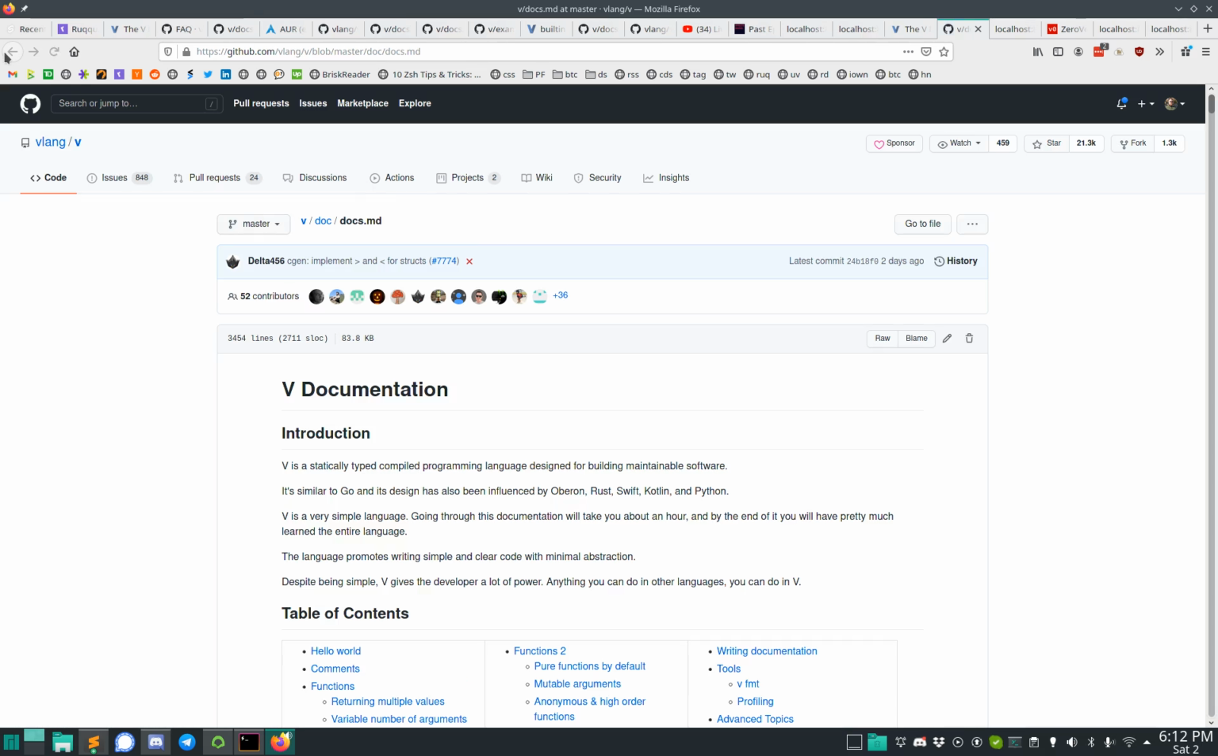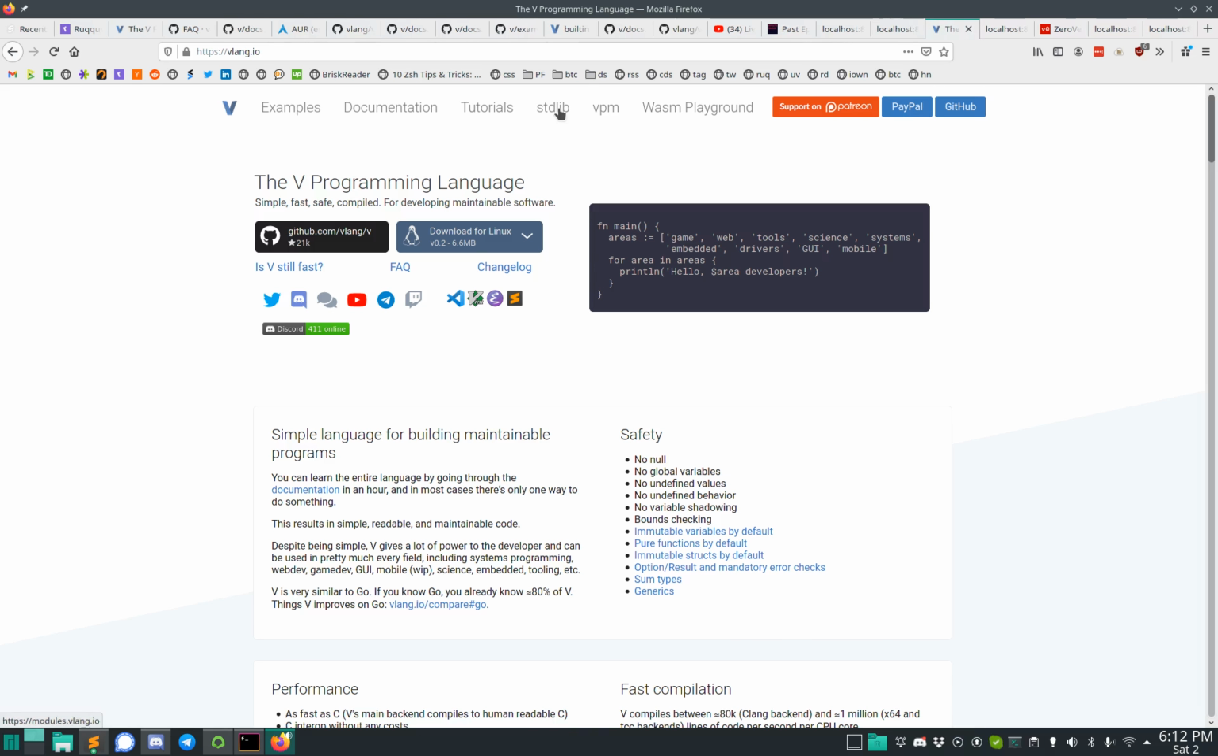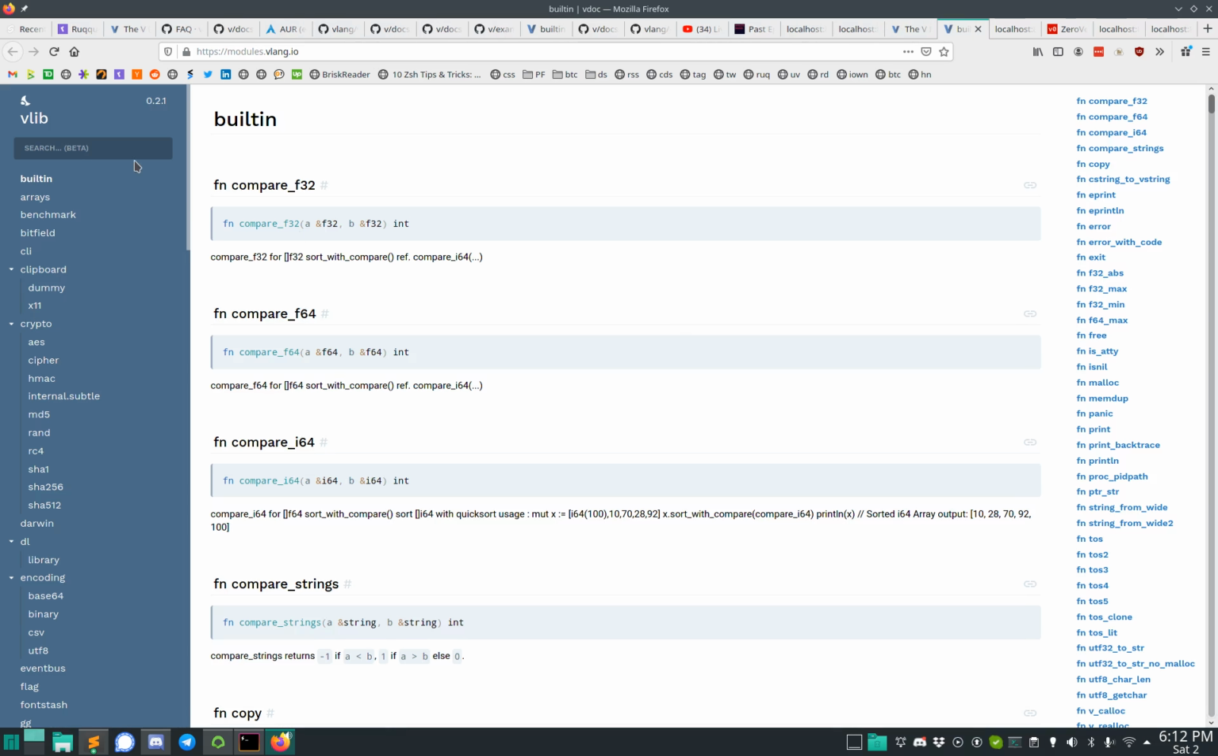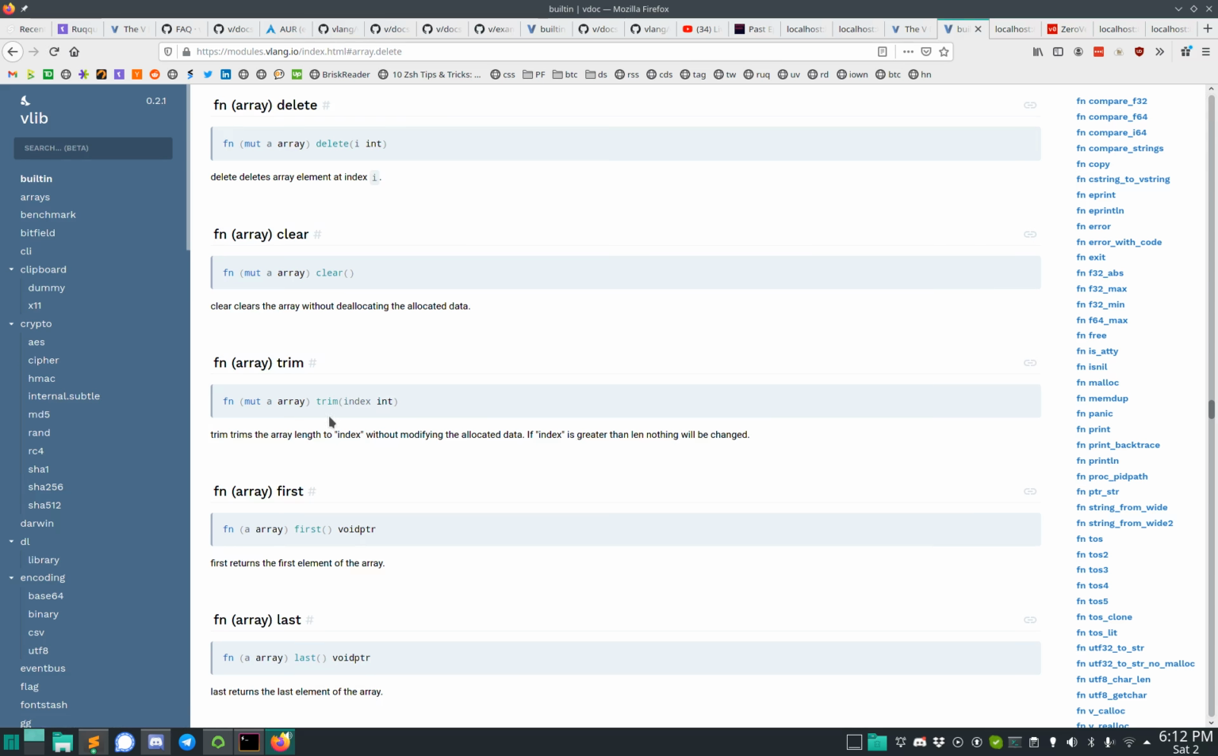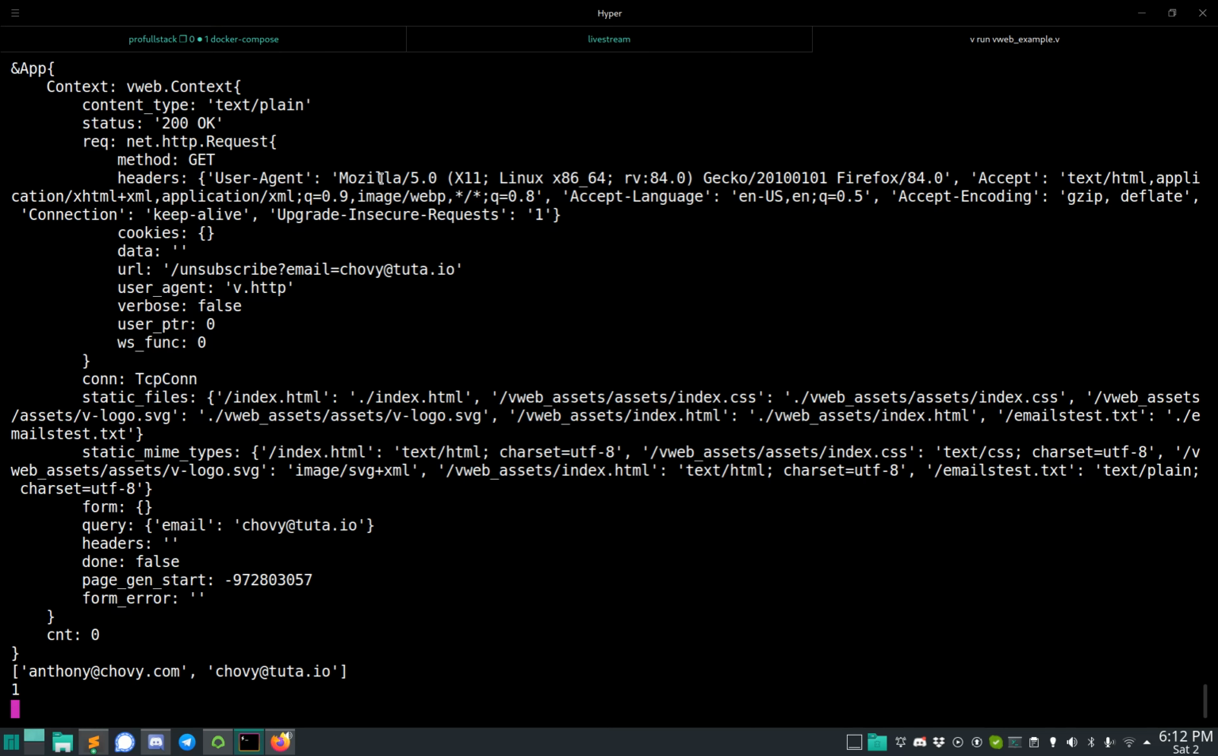Documentation, no, that's not what I want. I want the library, standard lib. Remove. Delete. Array.delete. Function mutation array delete. Okay.